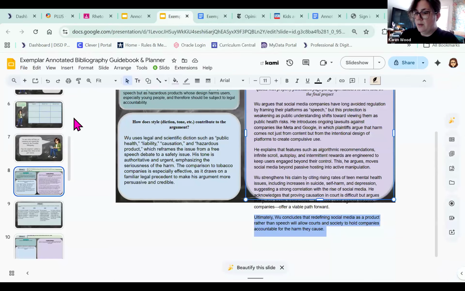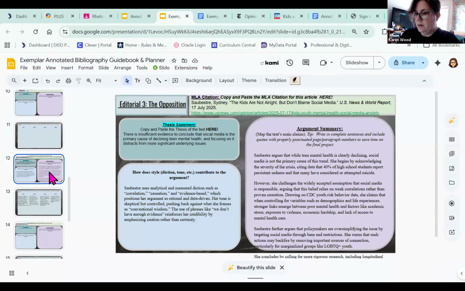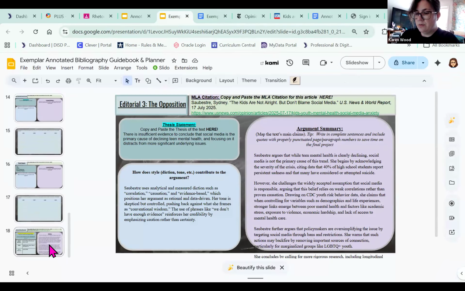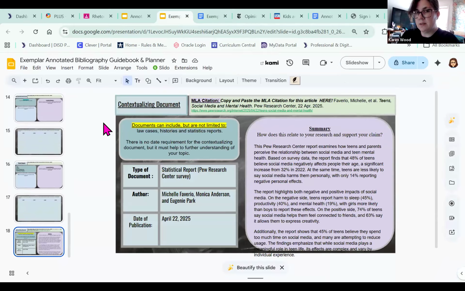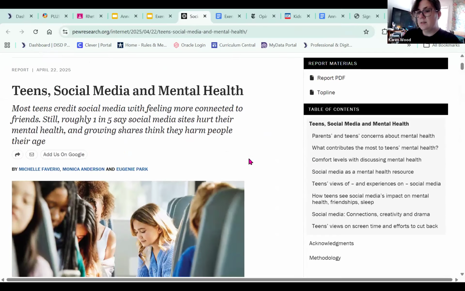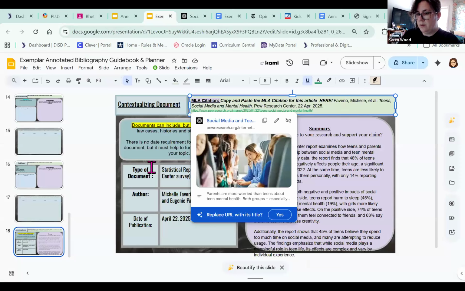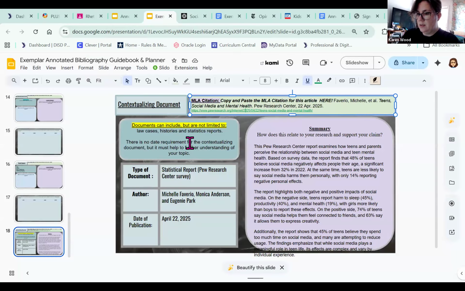So let me go back to my planning document. I have an opposition, but I'm going to show you the contextualizing document next because I think this is one where we struggle a little bit, A, on what a contextualizing document is, and then B, how are we going to use it in our essay. So first I'm going to show you the one that I selected for this argument is that it's from the Pew Research Center.